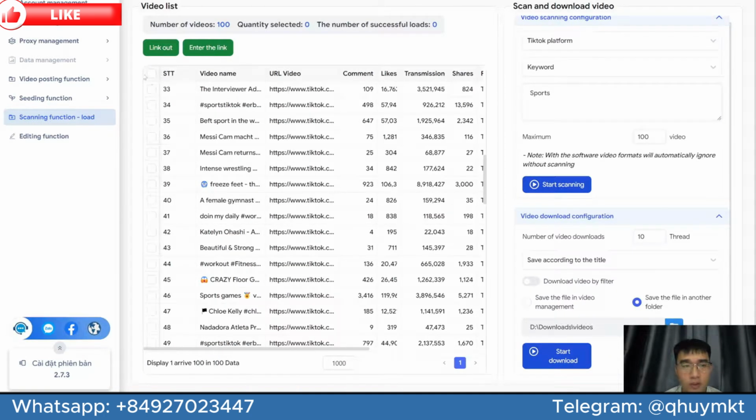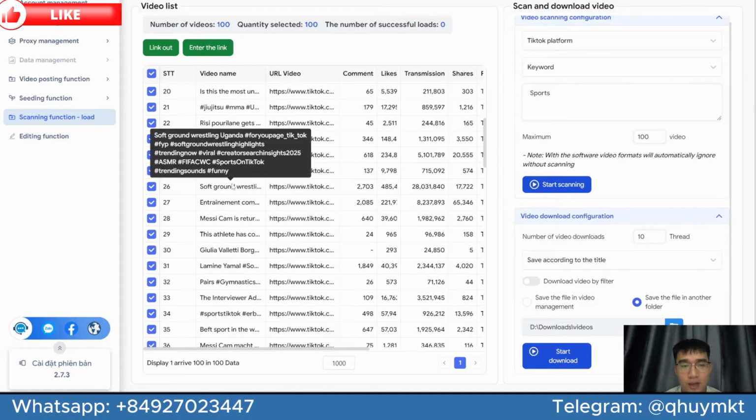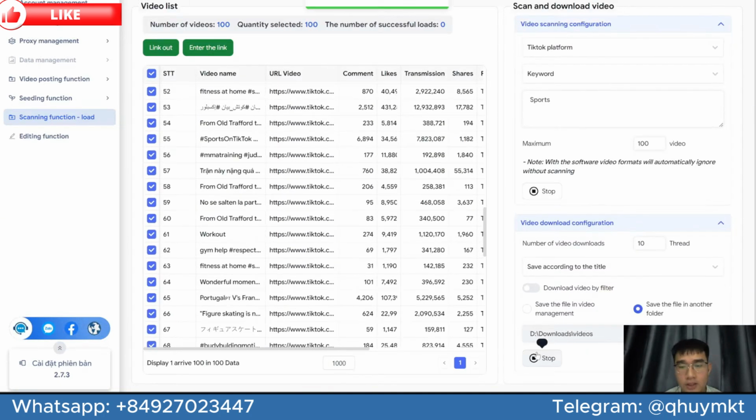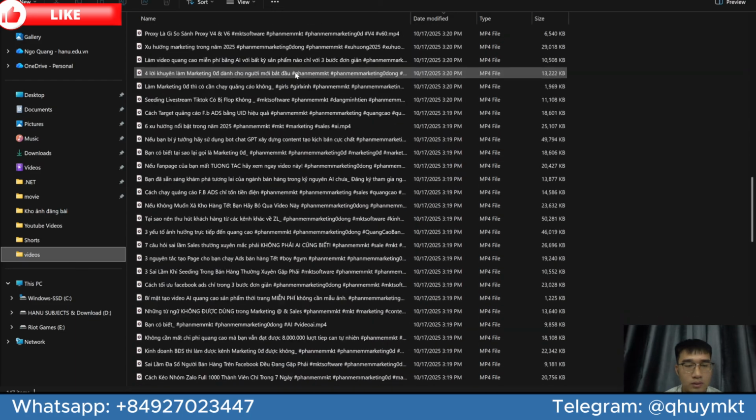So before the download, we choose how many videos you want to download, okay? And we start the download, and in just a few seconds, this will automatically download. And we will go to the photos. You see, it's over here, a lot of videos, right?